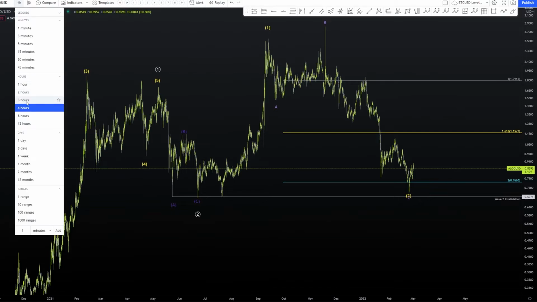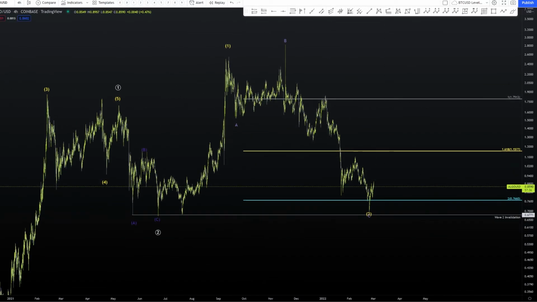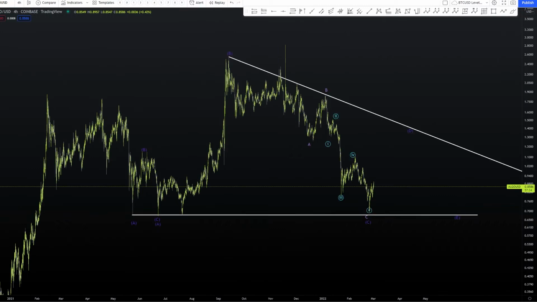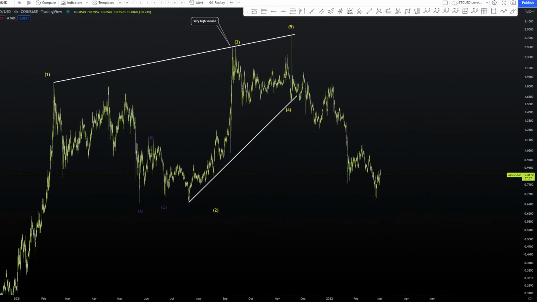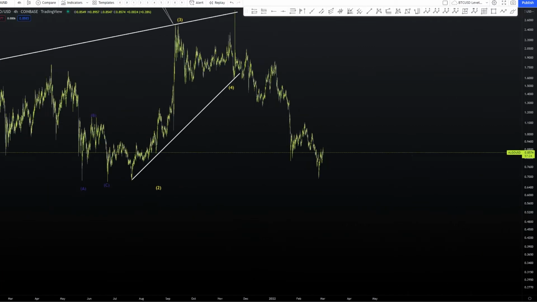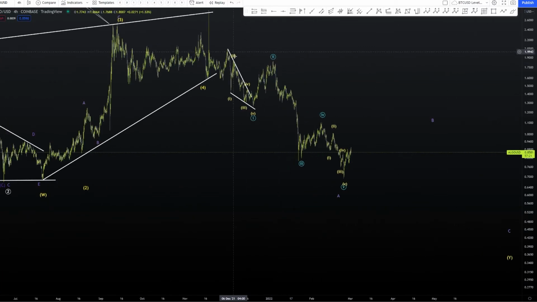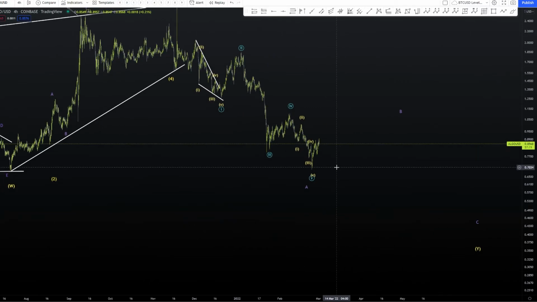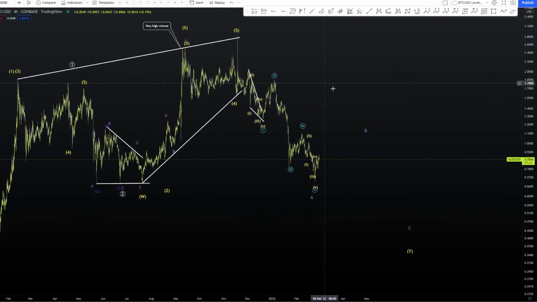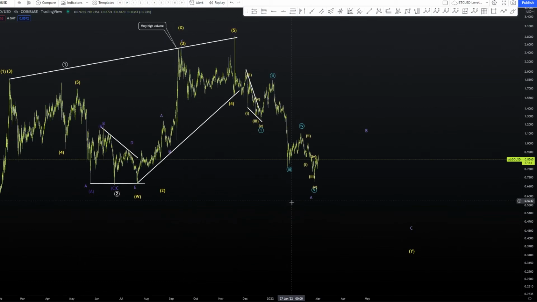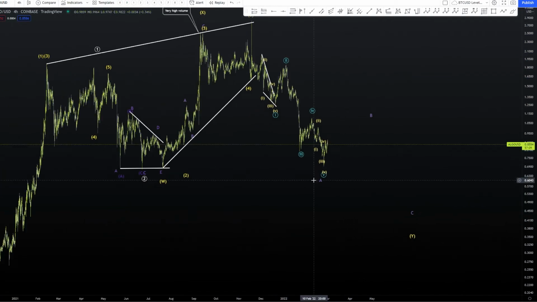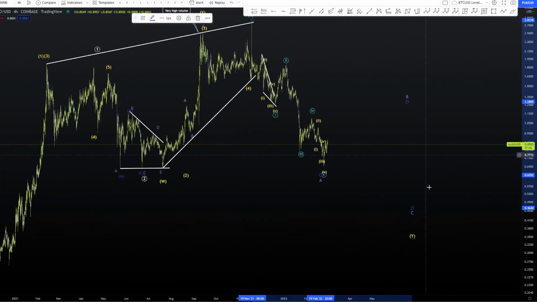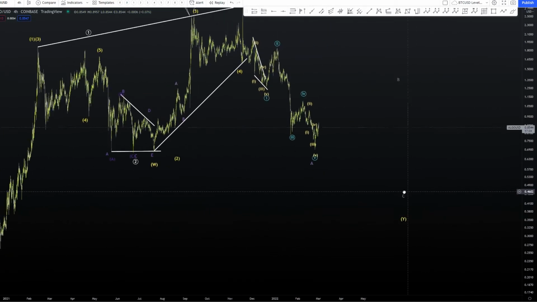Now I'm going to show you guys what we could be looking at if we do go off the other counts, and it's pretty simple as well. But if we were to say this is a 1, 2, 3, 4, 5, then we could perhaps say that we get the same subdivisions as I showed you guys earlier. So this is a 1, 2, 3, 4, 5, but instead of putting in the wave C of an expanded flat, in which case this would be an A, B, C, we could actually be putting in the wave A of a zigzag. So this could be the wave A of a zigzag. We're going to be coming up for the wave B and then back down for the wave C.